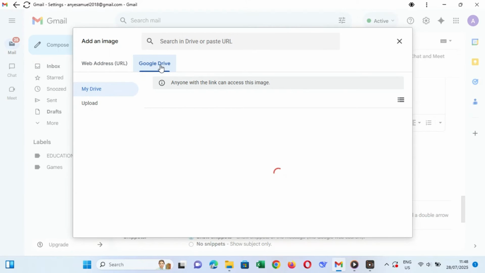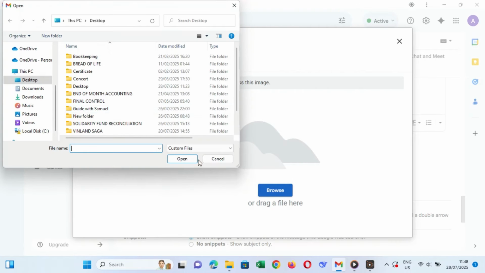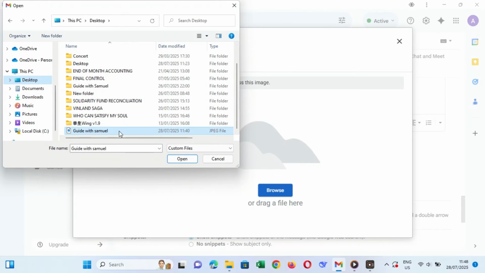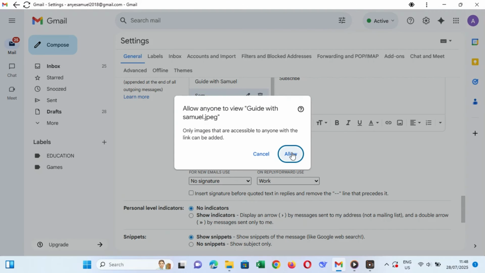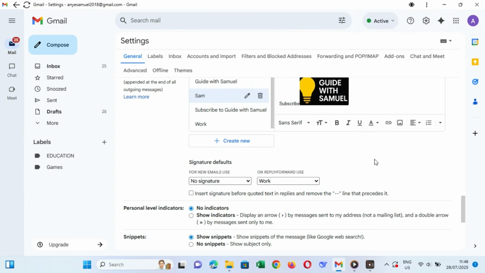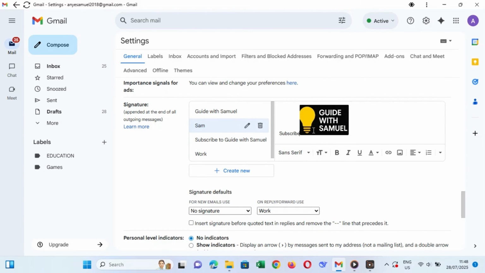To insert your logo, look for the small image icon in the editor toolbar and click on it. From the pop-up, select Google Drive to upload or choose your logo image. Click upload, then browse your computer to locate the logo file. Once selected, it will appear in your signature editor. Now, take a moment to adjust the logo placement and size. It should align neatly with your text without looking too large or out of place.